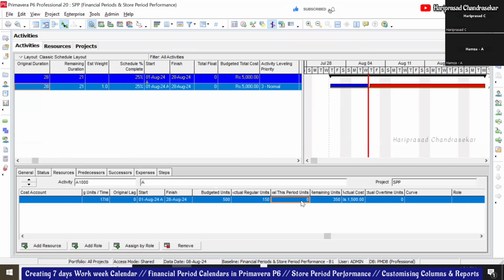What do you mean by store? What does the store do? For that particular week it is storing the data, so that's why it becomes zero. You can see actual this period units will become zero now.